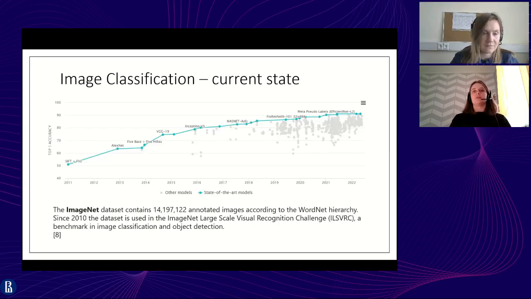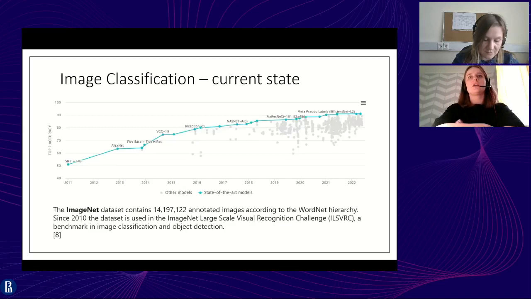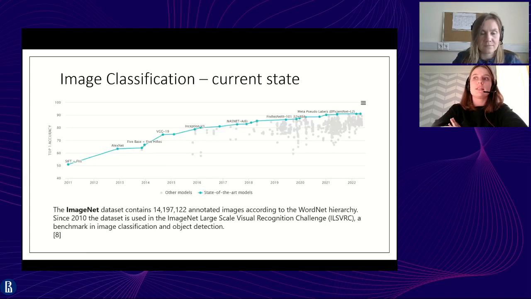For image classification, the main dataset which relates to this problem is ImageNet. This dataset contains more than 14 million annotated images, and I think it is the main dataset for this task. You can see the progress of scientific research in this field, how the top one accuracy increases year by year. Now we have more than 91% top one accuracy. It is a very high level of accuracy, and a big progress for computer vision.